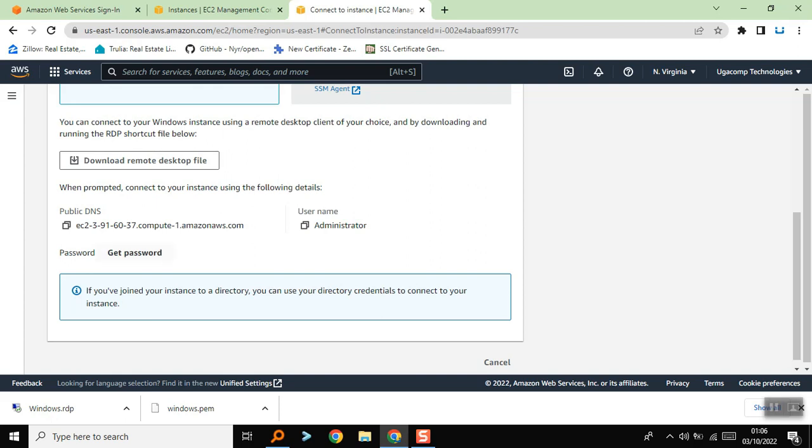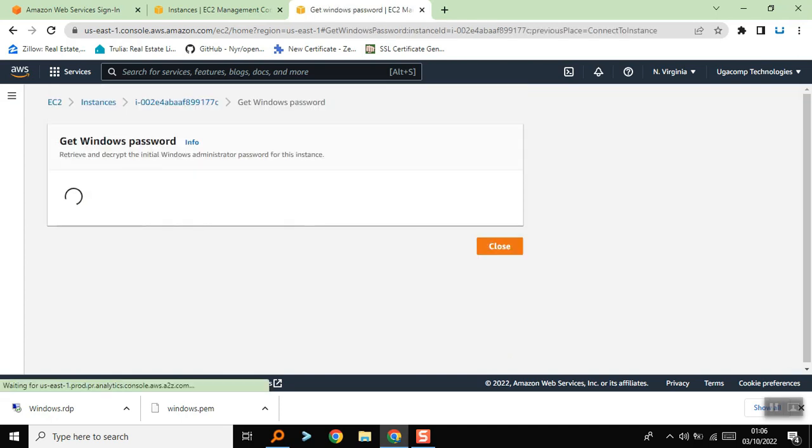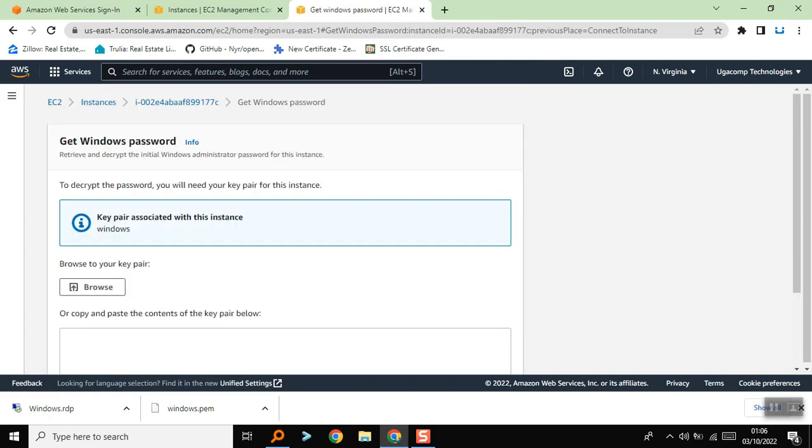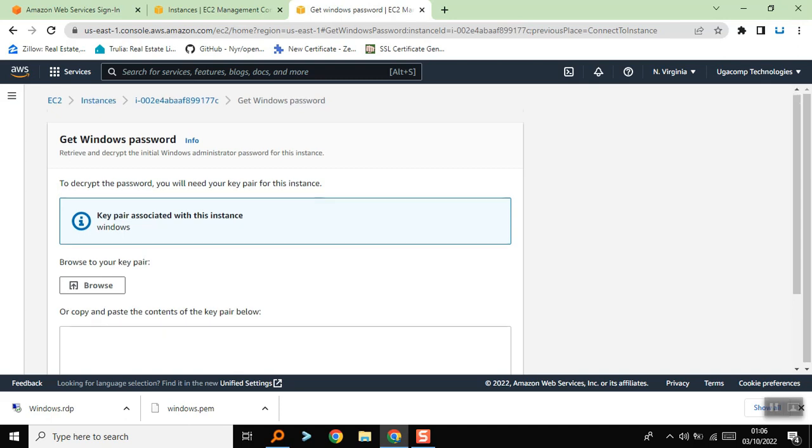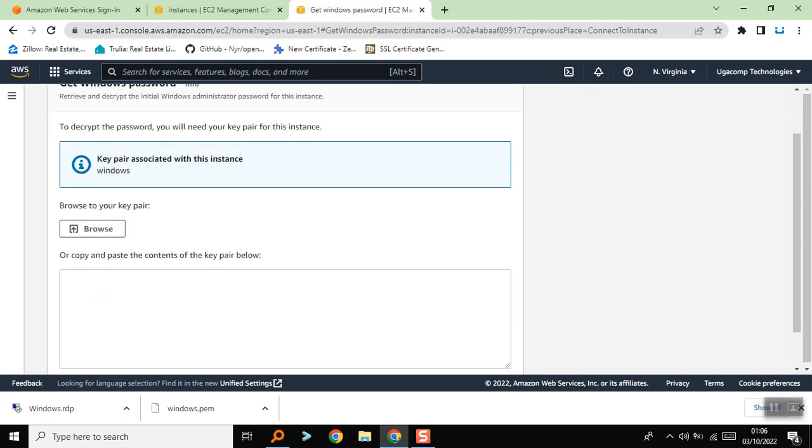So we're gonna generate the password for the machine so that we are able to access it using our RDP client. We click generate password, and after that, remember we created a key pair that we need to use to generate the password. I hope that you remember the key pair we created. We need to find that key pair, which we named windows.pem, located in the download folder.